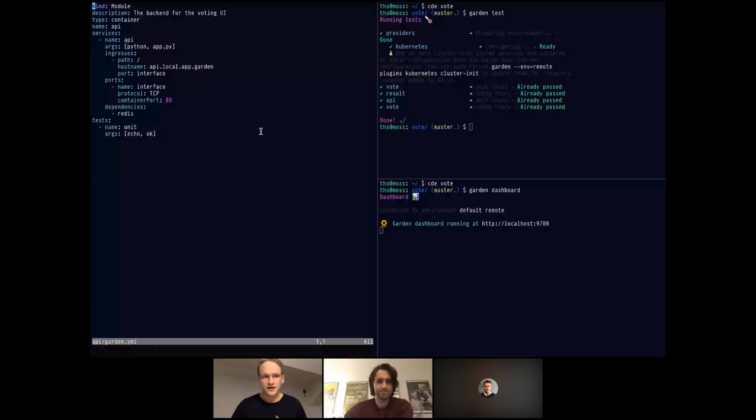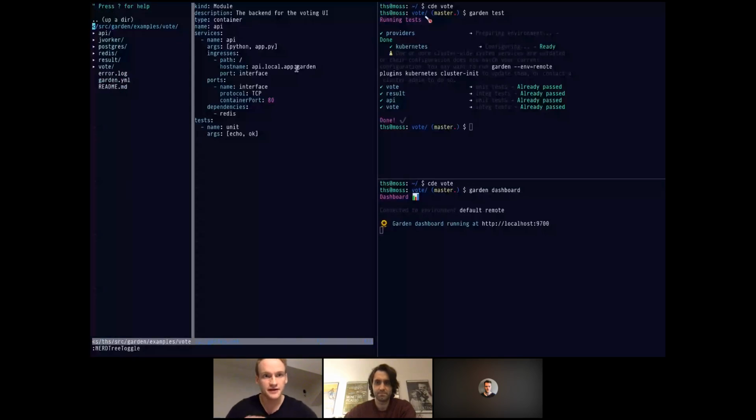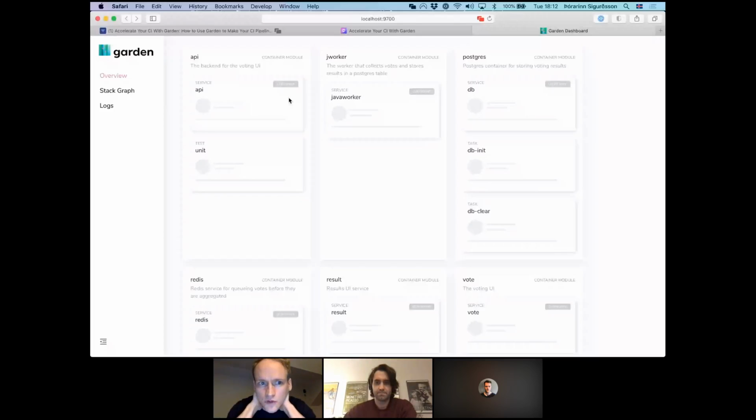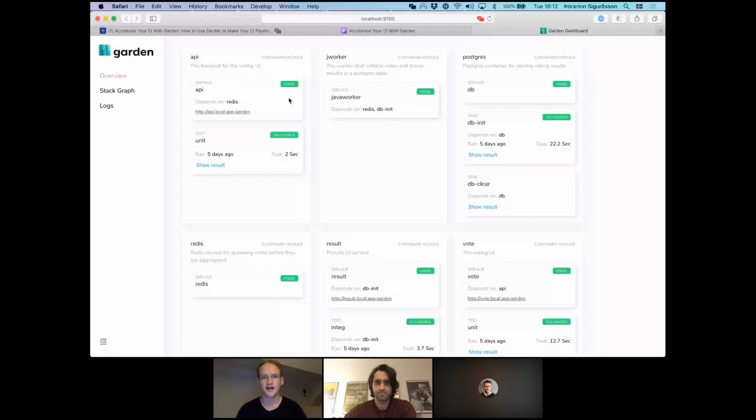So I have a contrived little project here. This is where the snippets from the slides earlier came from. It's a project with a few microservices. We have, let me actually just open up the dashboard here to show you how this works. We have an API service that is pinged by a front-end service that votes for cats or dogs. That's then put into Redis.